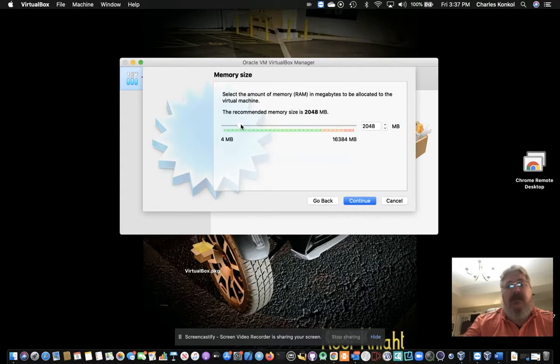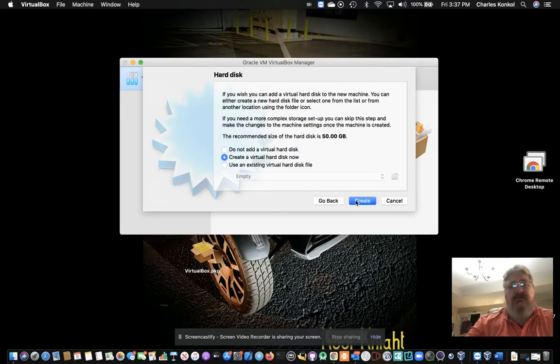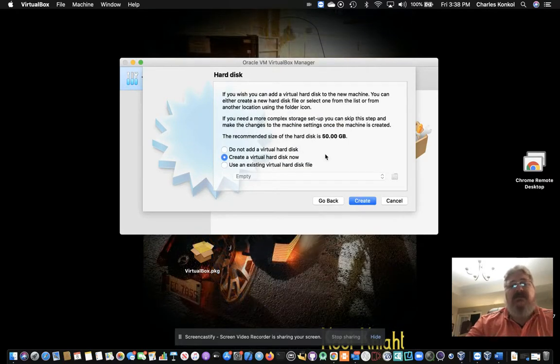I've got quite a bit of memory on this Mac, but I would recommend at least 8 gigs of RAM, which is 8,000 megabytes. If you can't put 8,000 megabytes, it will run, I believe, on as low as 4,000 megabytes, but I recommend 8 if you can on your Mac. If you can't, again, 4,000 megabytes should work as well. Click continue.